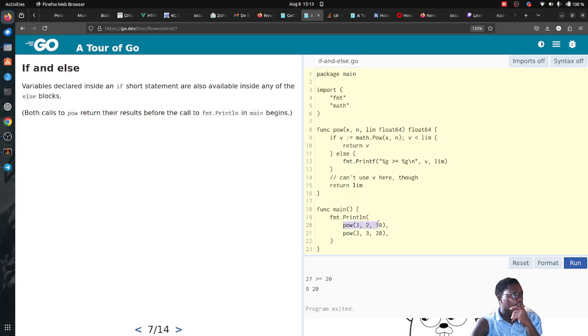Print power, so like power of a number. So 27 is greater than or equal to 20. And all of them will be float64 numbers. 9 and 20. Okay, that's obvious.